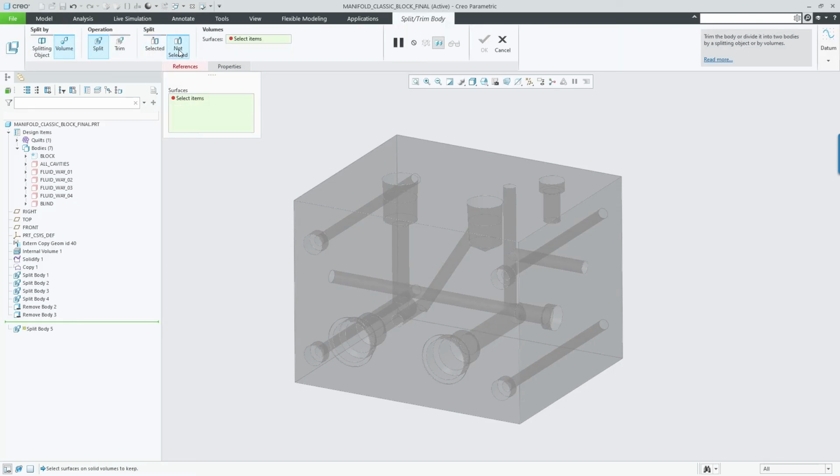Note that the flip option in Split Trim Body introduced previously is replaced by the same select to option to align the user experience.